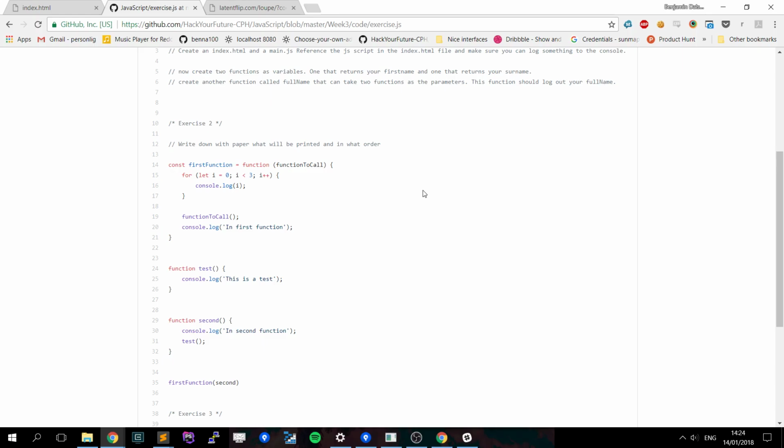We call function to call. We finish the for loop. We go to the next line, which is function to call. Function to call is second, so we call second. What is the first thing that we do? We start executing the code, but it's not what is being called first. First function is the first one that is added to the code stack.